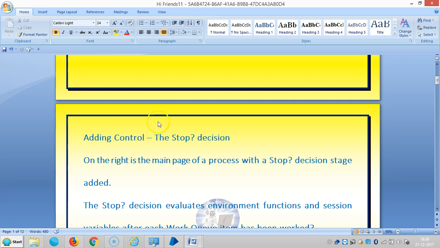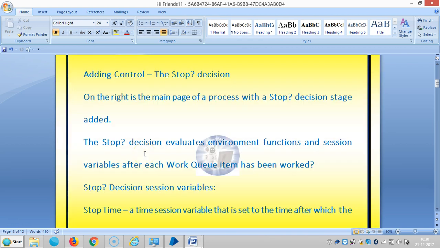So here we'll add controls and a decision. Every time, on the right is the main page of a process with a stop. You'll use a decision stage. We'll add a stop decision stage.